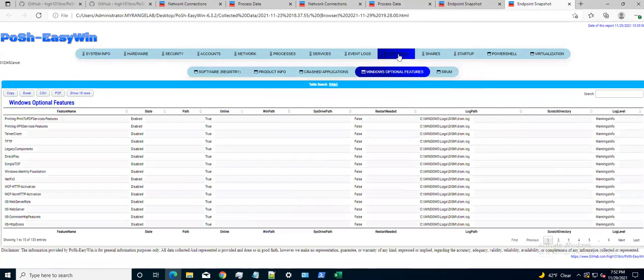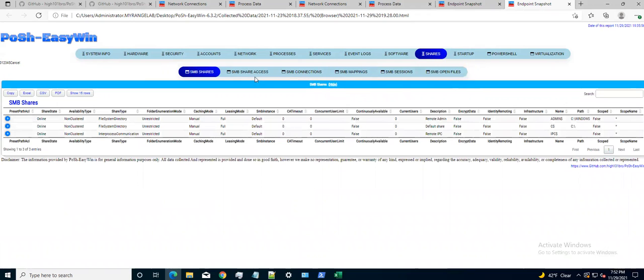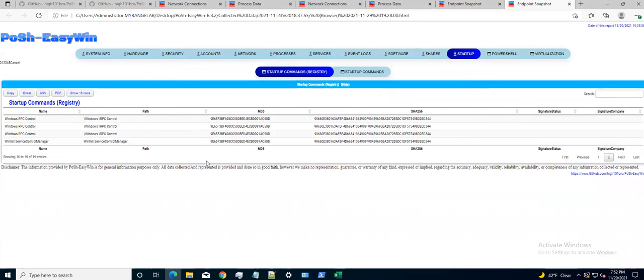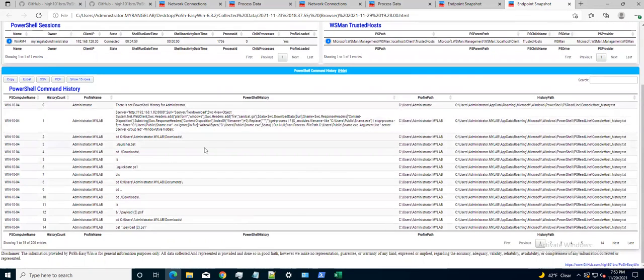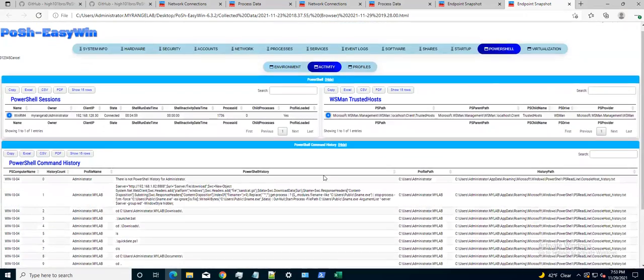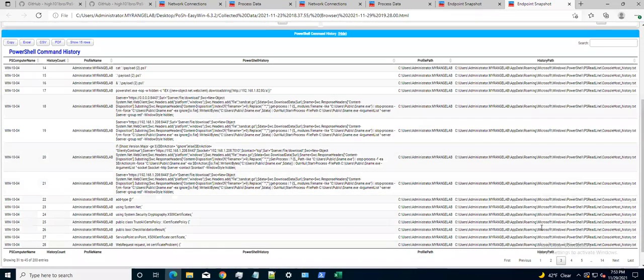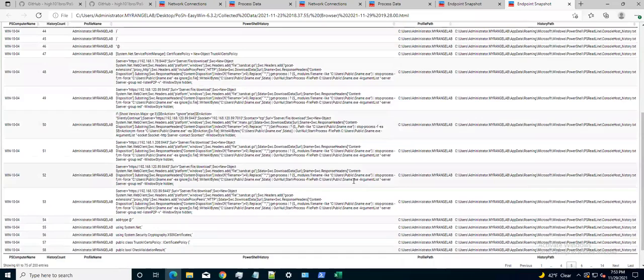If you want to look at software that's on the endpoint, if you want to look at shares, if there are any shares, could be SMB shares, who has SMB share access, any startup commands that might be on the endpoint, PowerShell history or sessions that may be open. Now, if you start seeing things like this on the endpoint, it might prompt you to dig a little deeper and to see exactly what's going on and why these particular payloads that are annotated in the PowerShell history are going on. That's just one of many things you might want to take a look at.